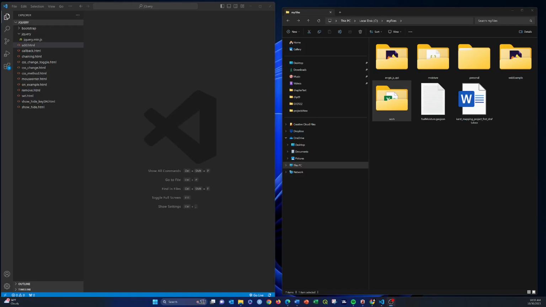Okay, so now we're going to look at setting up a folder for developing our website within. All right, so I'm in a directory here, the My Files directory, and I just want to create an empty folder that I'm going to start building my web content inside of. So I'm just going to do New, Folder.